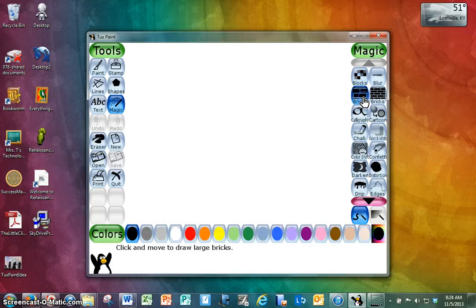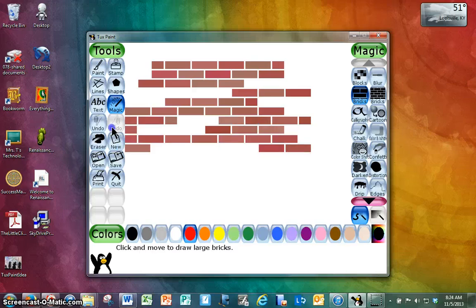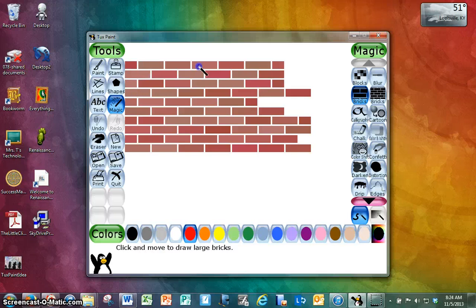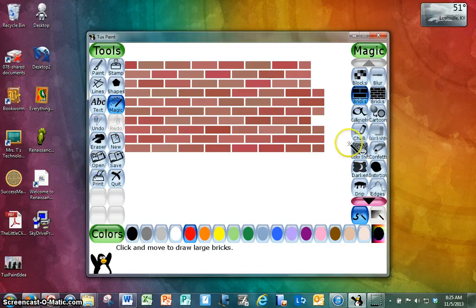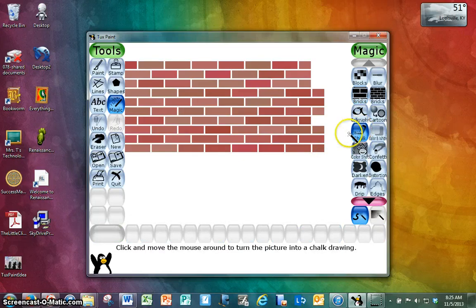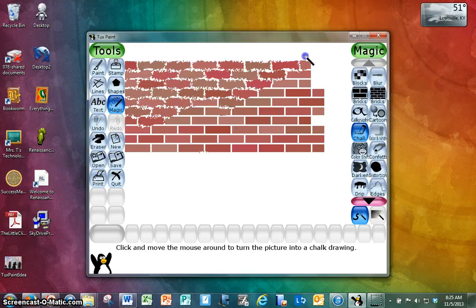For example, if you click on bricks, let's say you want to draw red bricks, if you click and drag your mouse, and you can go back over what you've drawn, it won't repeat, and you can draw a very nice brick wall. However, if you choose chalk, you cannot draw with the chalk tool. You can see down here it doesn't draw, but if you go over something that you've drawn by clicking and dragging your mouse, you can make it look as though you've done it with chalk. So there are things that you can draw with and things that cause effects.